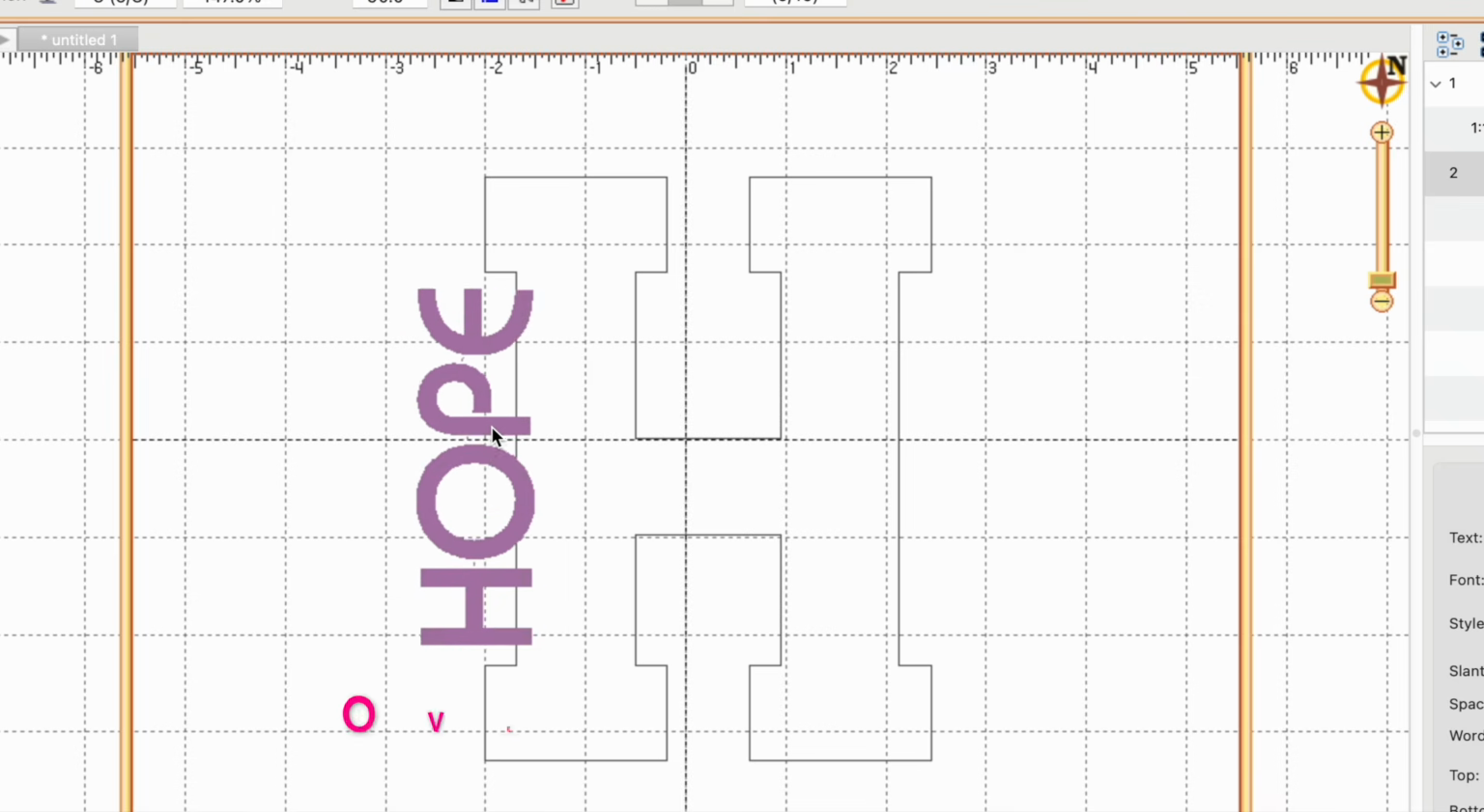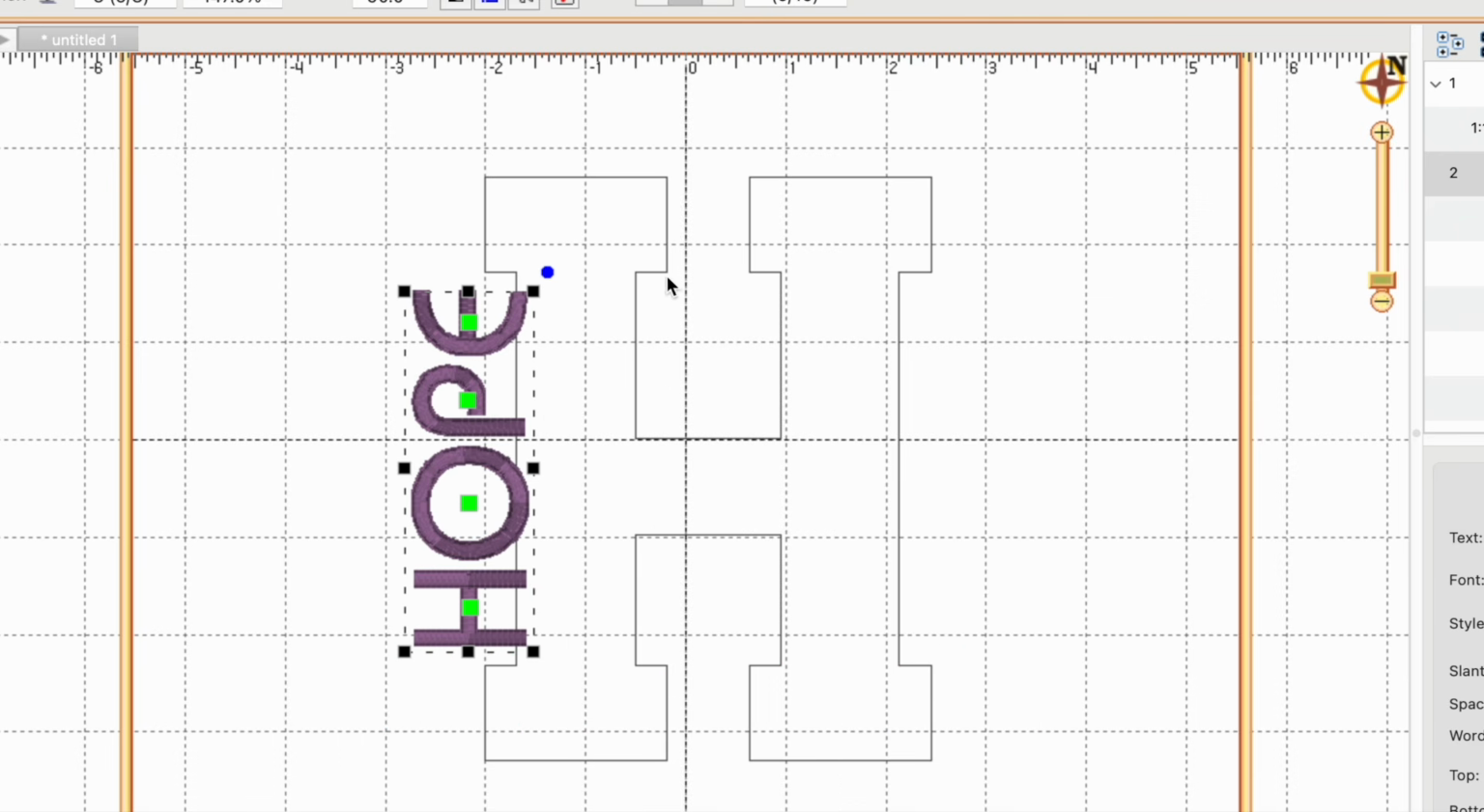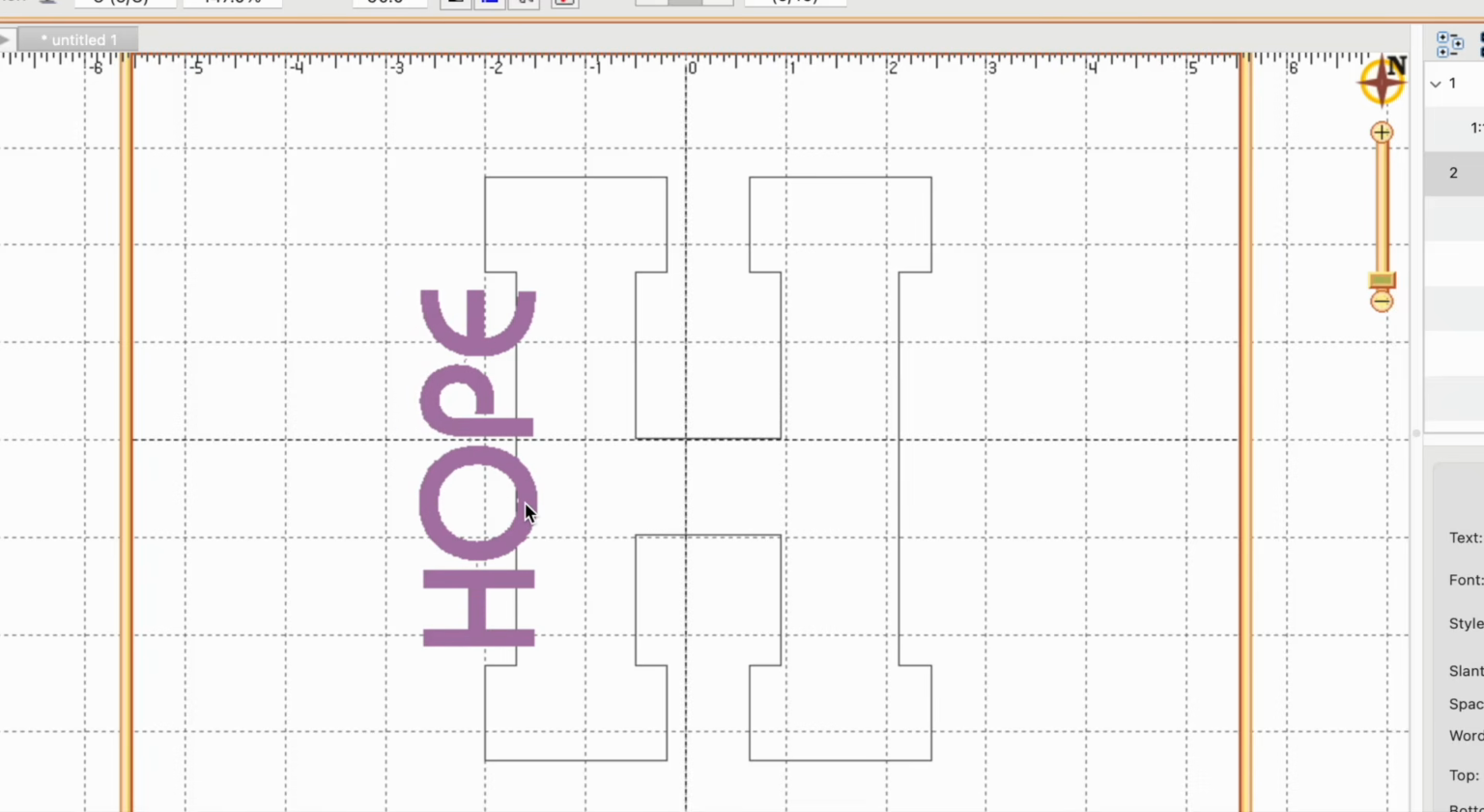You can always move your word up. You can always move that Y up a little bit. But it is something you have to consider to make sure that you have enough space in here to have your satin border stitch go all the way around the H. And then eventually we'll have a satin border that actually cuts into the H. That's that knockout effect.